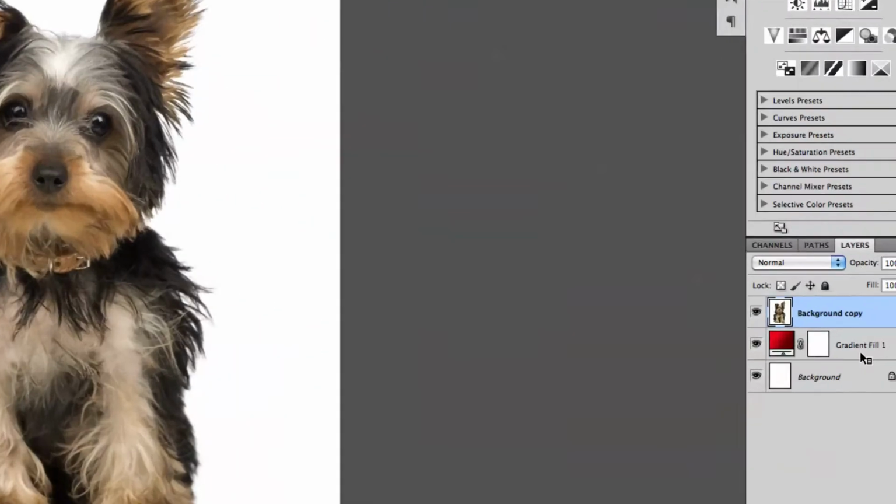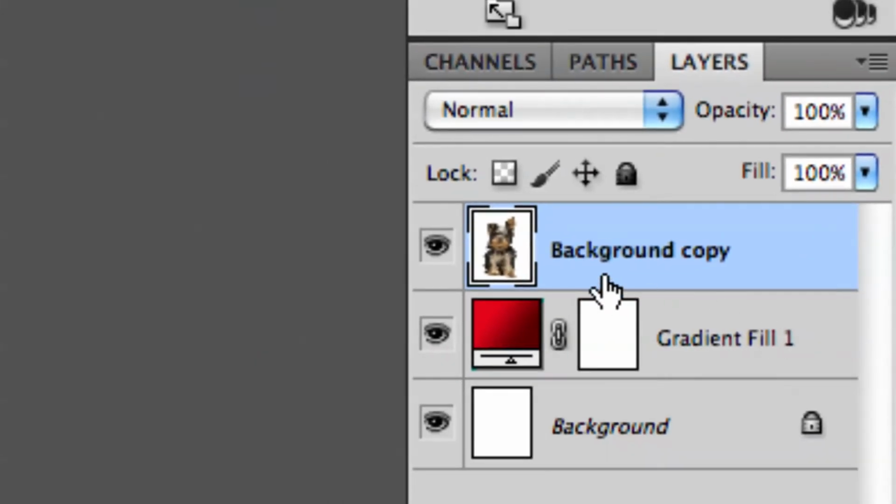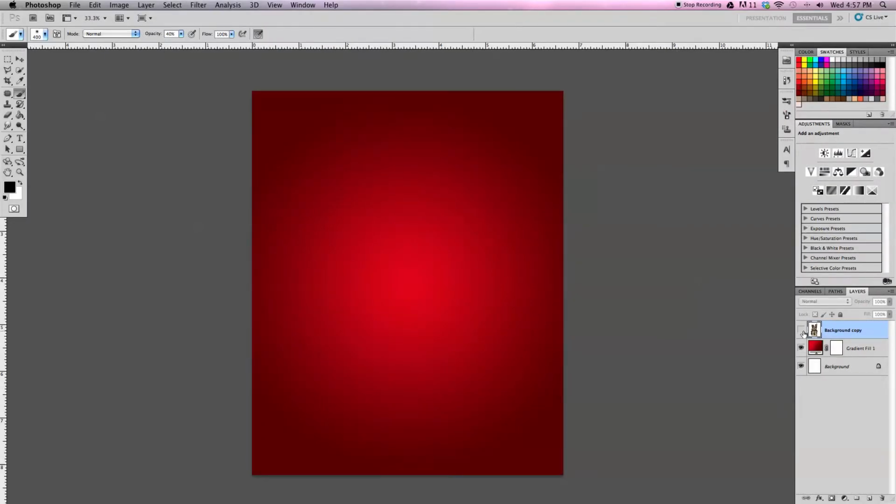First of all, you can see on my setup in my layers, I've got a background image of a cute puppy, and underneath that I've got just a gradient fill for this one.